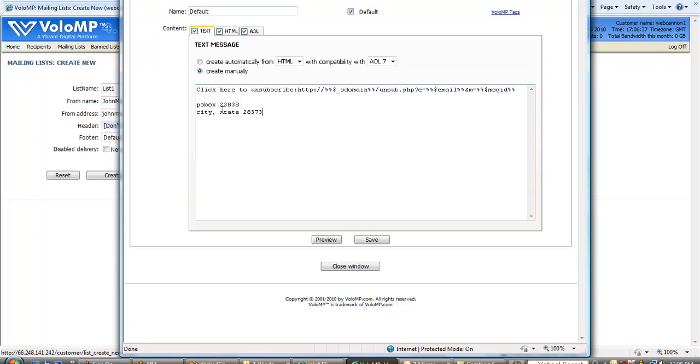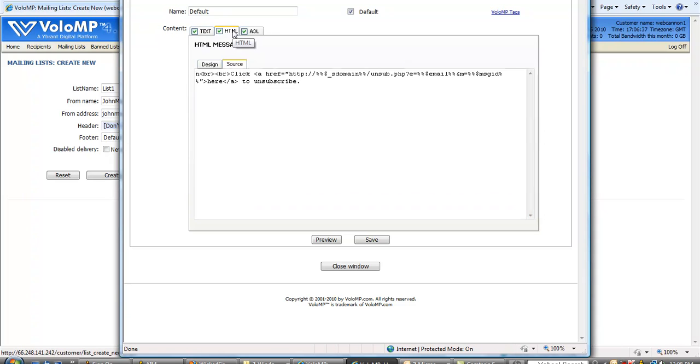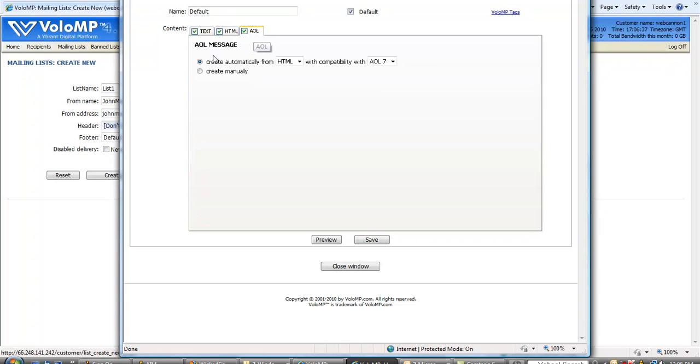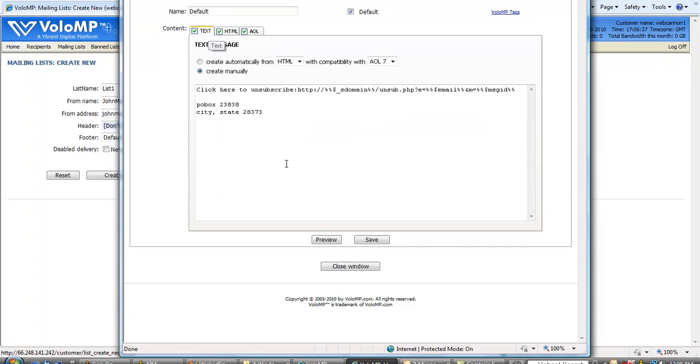So you definitely want to keep that in there to be CAN-SPAM compliant, or else you run into legal issues. Same with HTML. This is fine. You just need a text version down there that shows your physical remove address, and same with the AOL version. Okay, make sure you check all these.